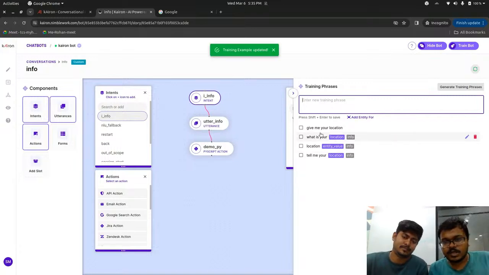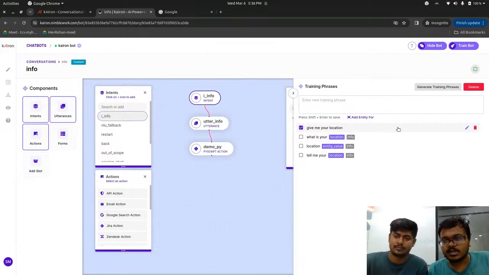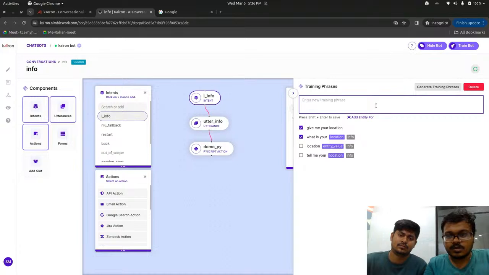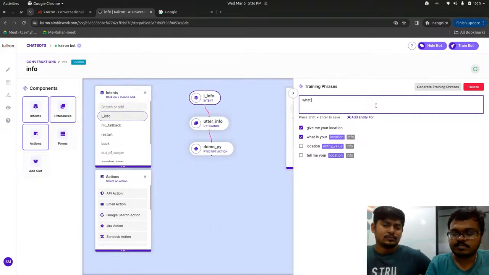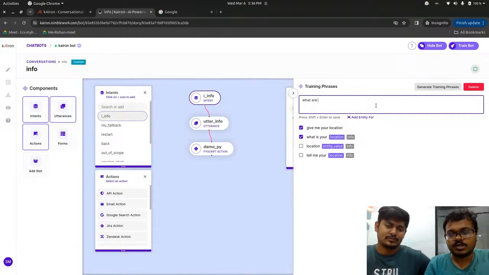Let's add some other info entity. Here it is, what is your location. Similarly, give me another thing that the user might ask, for example, where are you from, or what are your visiting hours.